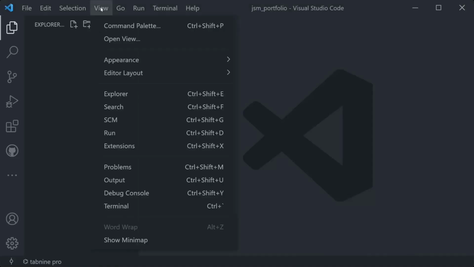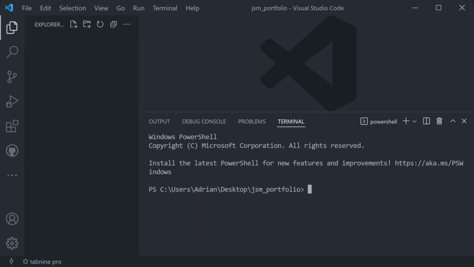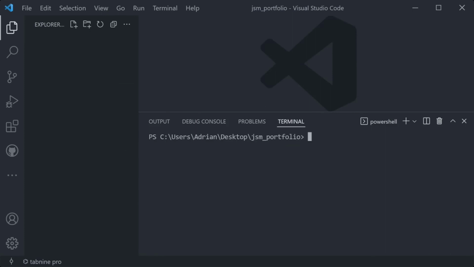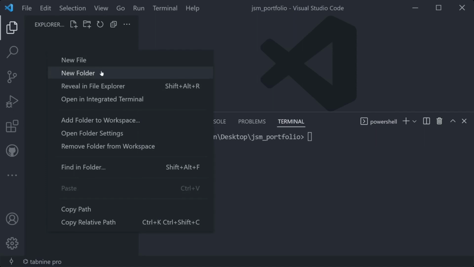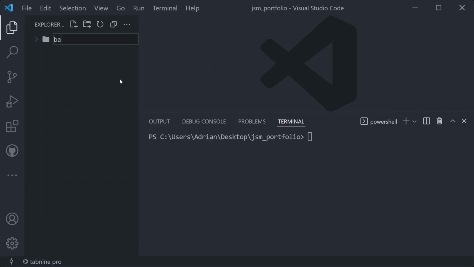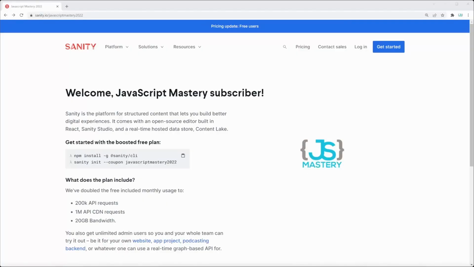Once we're in here, we can go to View and then Terminal. We can also run the clear command to have a clean working environment. In here, we'll be able to initialize our React application, but also our Sanity Studio. So in this case, before initializing our new React application, let's create an empty folder for our Sanity backend. We can right-click right here and create a new folder called backend_sanity.